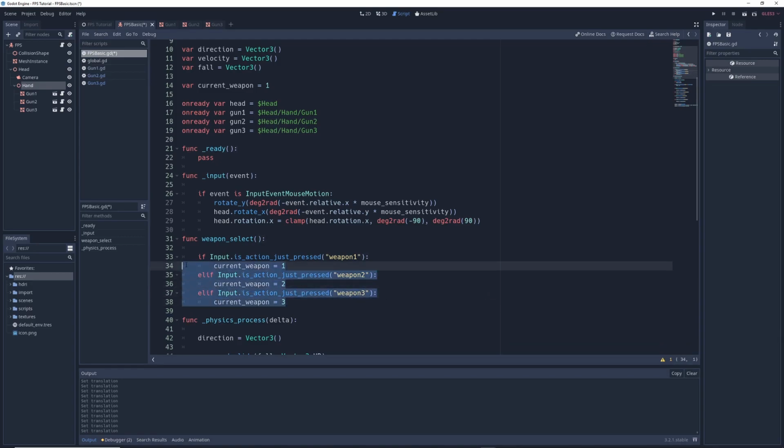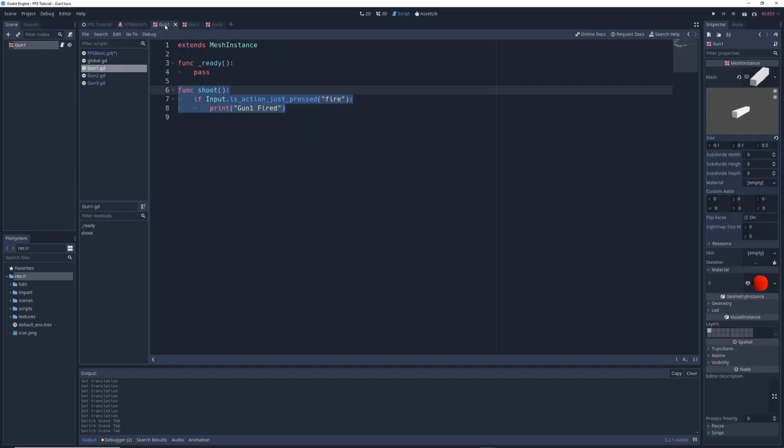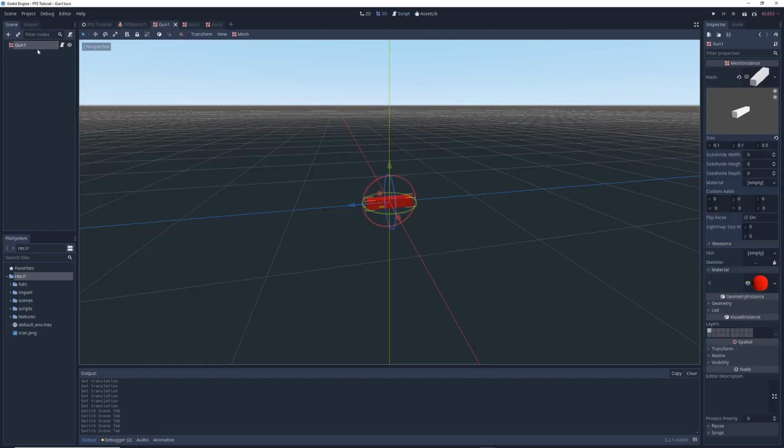Okay, so now that we've got all of this written down, you might be wondering, how are we going to turn this into switching weapons? Well, if you go back to any of our gun scenes, and you click on the mesh instance node, on the right in the properties, you'll see a tab called visibility. If you open it, you'll see a little option called visible, and currently it's set to on. However, if you uncheck this button, then it'll make the gun invisible. This is going to be very useful.